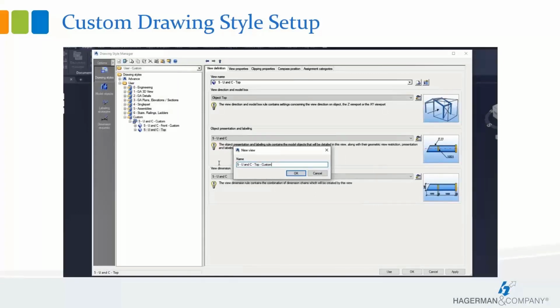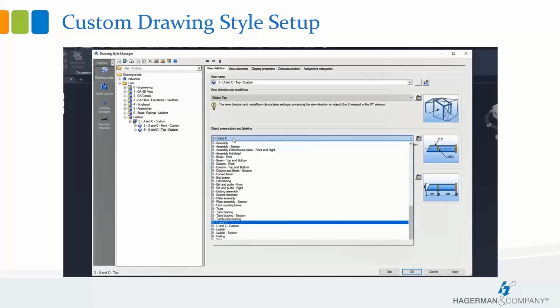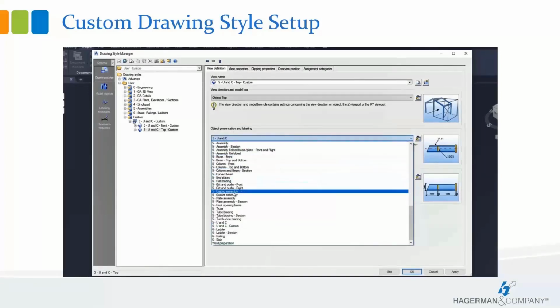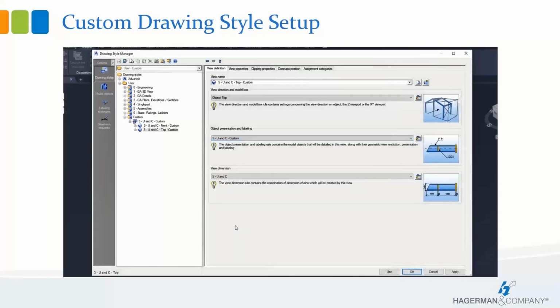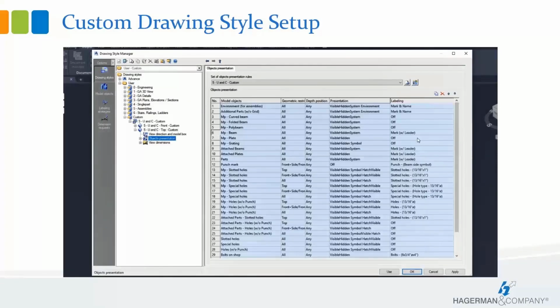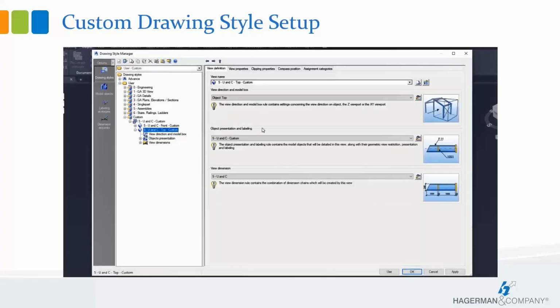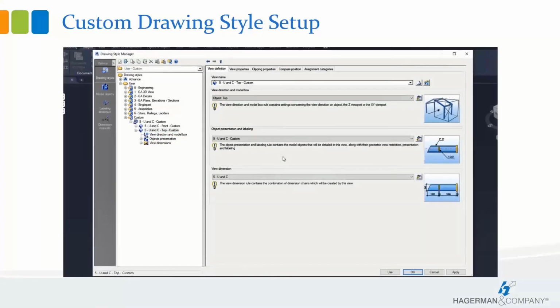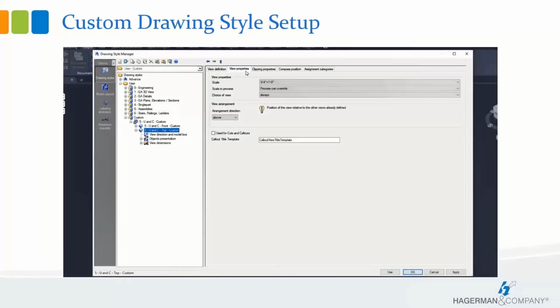Now I'm ready to make a new object presentation, but this time I can select it from the list because we already created it. So I'll choose 5UNC Custom here, and in the properties, there you see the change that we made before. So once you create one, you can then start using it in other view definitions. And lastly, I'll update the scale.